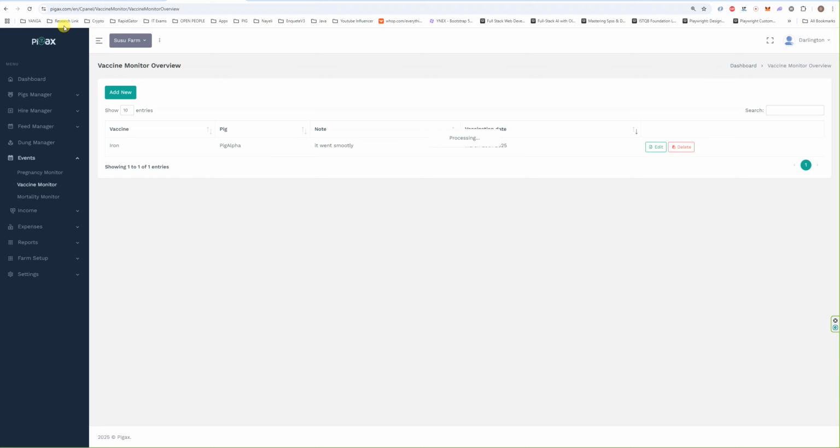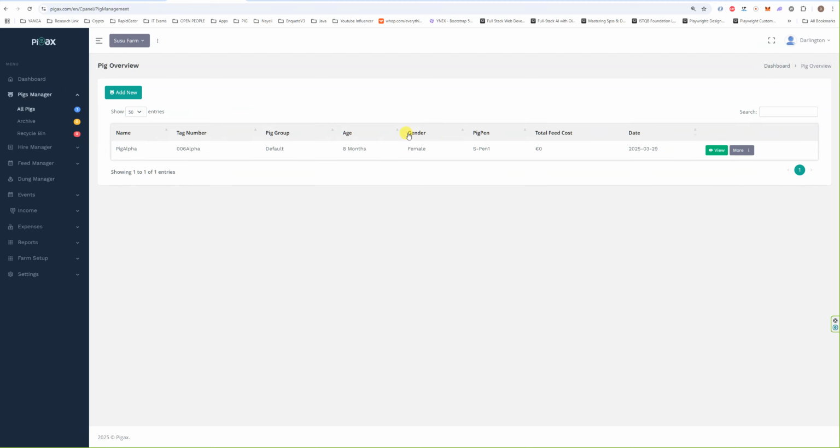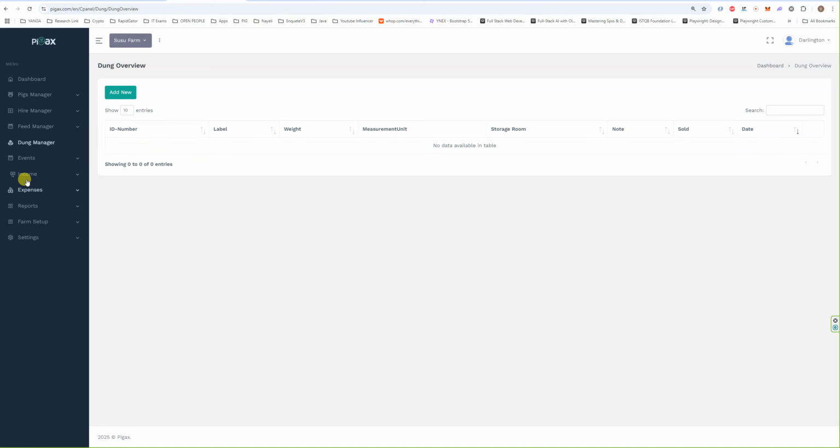So let me see what's going on. So this is a table, for example. If you come up here, all pigs, this is a table. You see, it just goes on and on. So when we talk about table, that's what it means. So we go back to events.